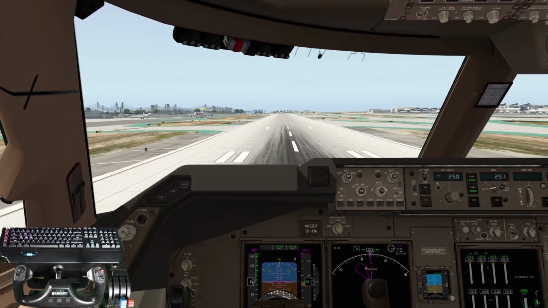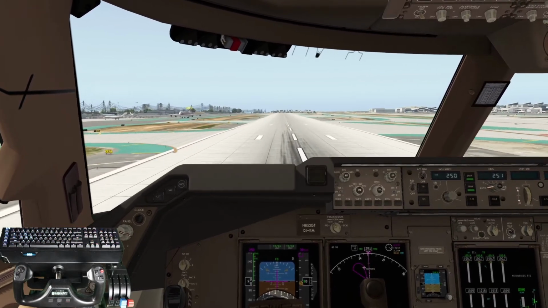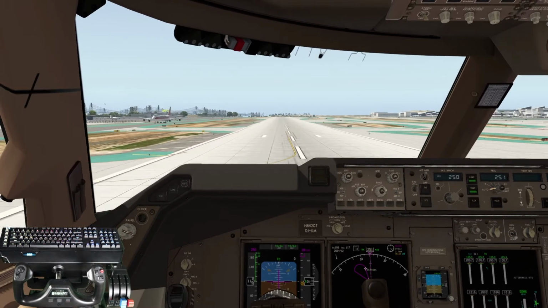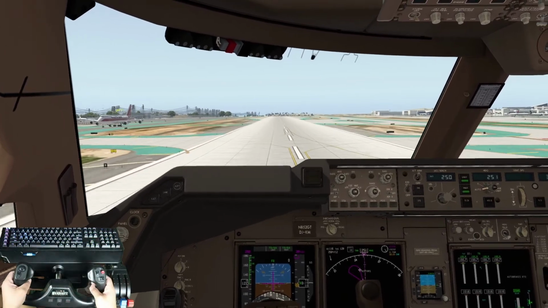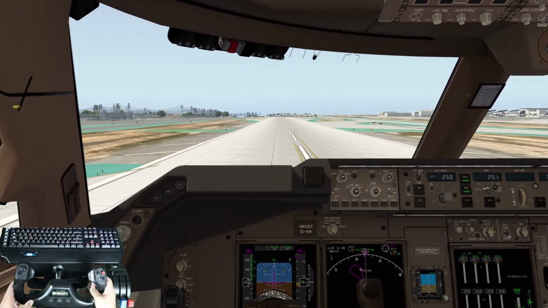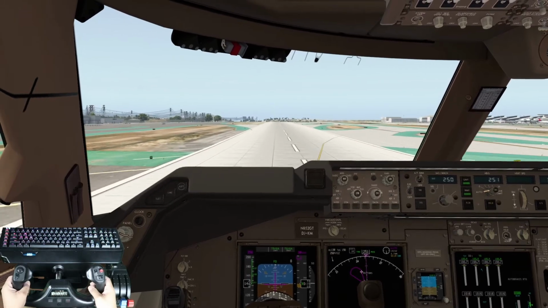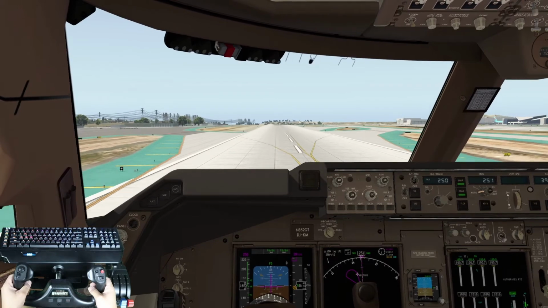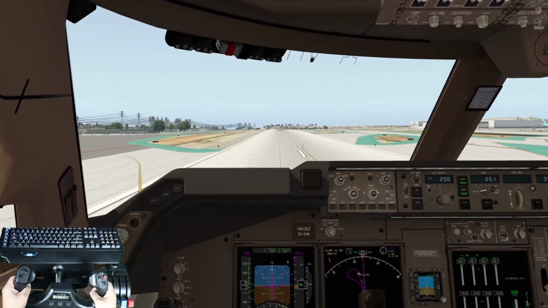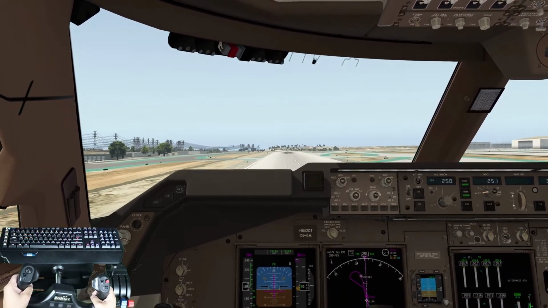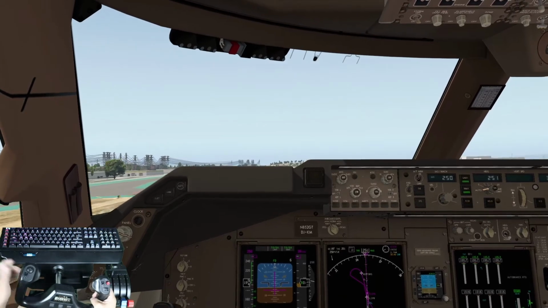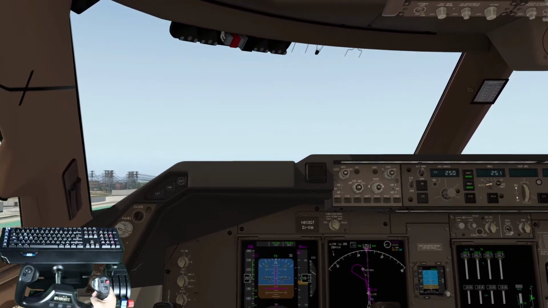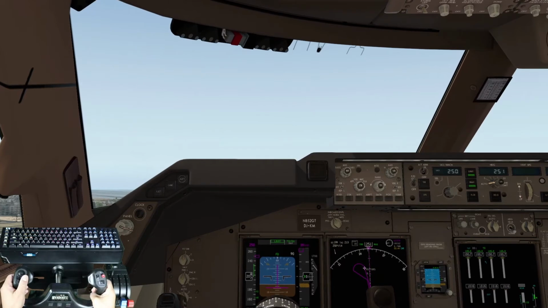80 knots. 80 knots, cross check. V1. Rotate. V2. Alright, landing gear are coming up.